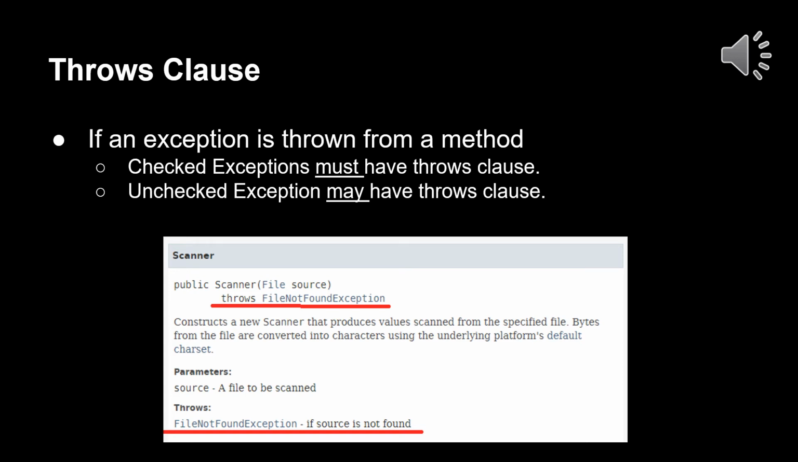Throws clause. If an exception is thrown from a method, then checked exceptions must have a throws clause. Unchecked exceptions may have a throws clause. And so in the scanner method shown there from the Java docs for Scanner, public Scanner(File source), and we'll be using this in next week's code.